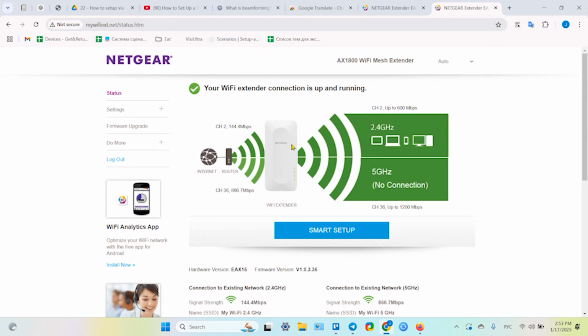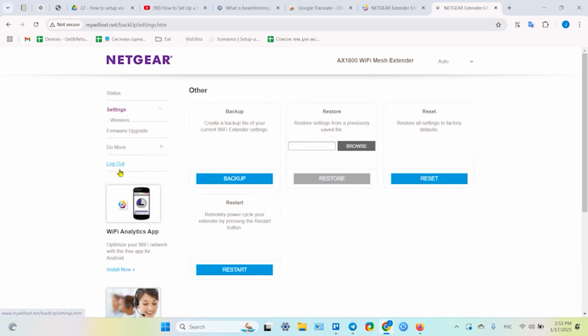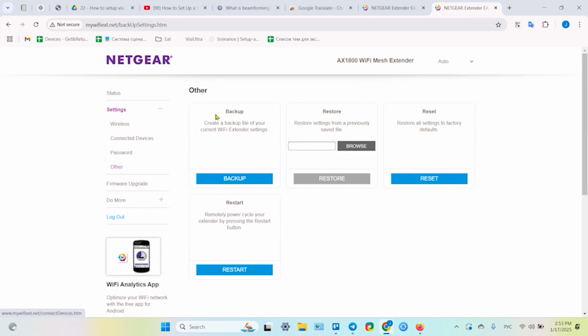That's it. Now we are in the control panel of your extender. If you are not logged in, you will be asked to enter your password and username. So log into your control panel and go to settings, go to other, and here you see this backup section. So just click on the backup button.